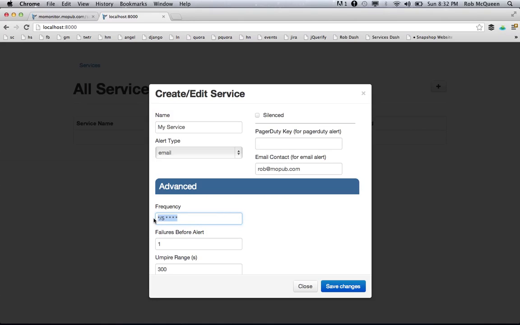And this determines how often the checks in the service will be run, every 5 minutes. And this feature allows you to only alert after X consecutive failures. By default, it's set to 1, and I'm going to keep it there. So let's create our service.